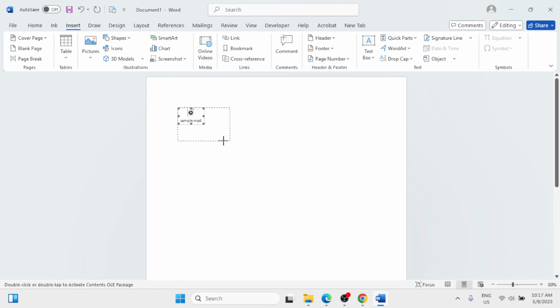You can also increase its size if you want to. You can resize using these dots on each side of the box.